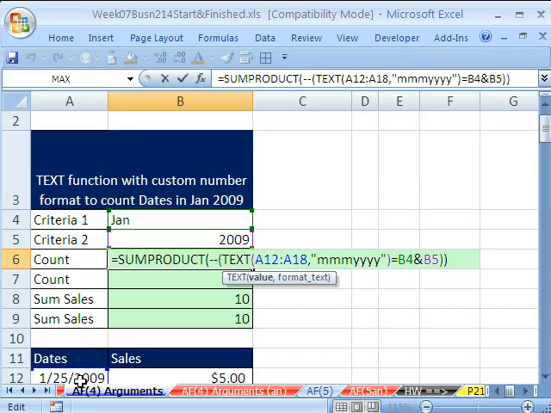There's the whole range of dates down there, and we converted those serial numbers to this number format, MMM, which will give us a JAN or a FEB, and the YYYY gives us the year from this serial number. And then we said from that text, is that equal to these two criteria concatenated together? And then we did the double negatives to convert the TRUEs and FALSEs to ones and zeros.